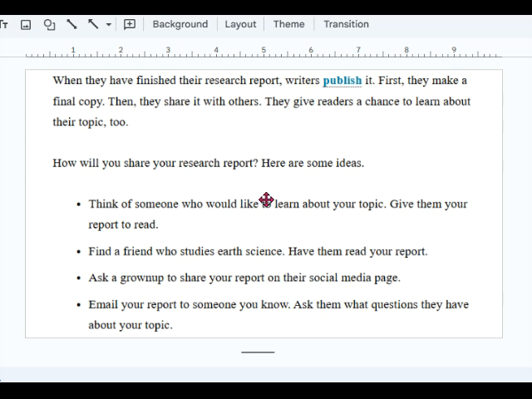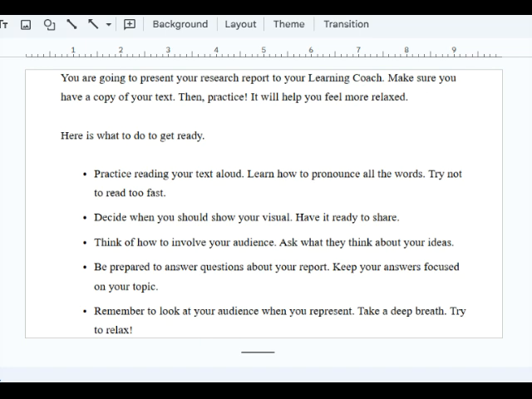Here are some ideas. Think of someone who would like to learn about your topic. Give them your report to read. Find a friend who studies earth science. Have them read your report. Ask a grown-up to share your report on their social media page. Email your report to someone you know. Ask them what questions they have about your topic.